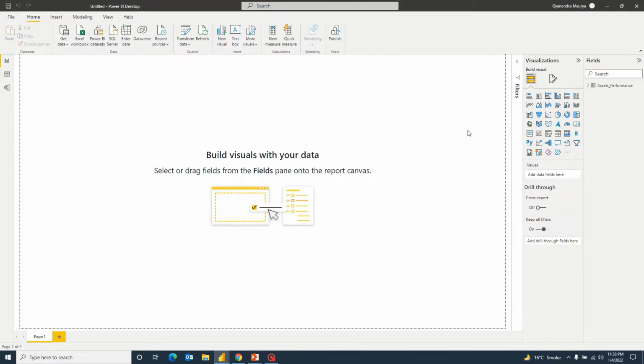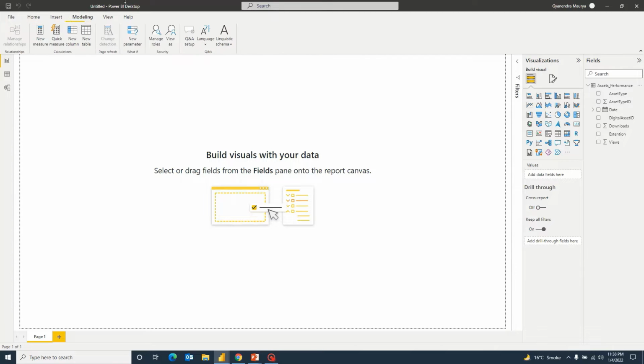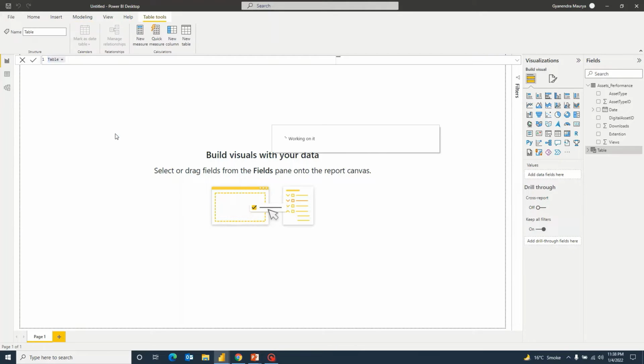First of all, whenever we do something time sensitive, I always prefer to have a date table. So let me start creating a date table. Sorry, not a column, a table. I'll go to modeling, click on new table, and name it date table.